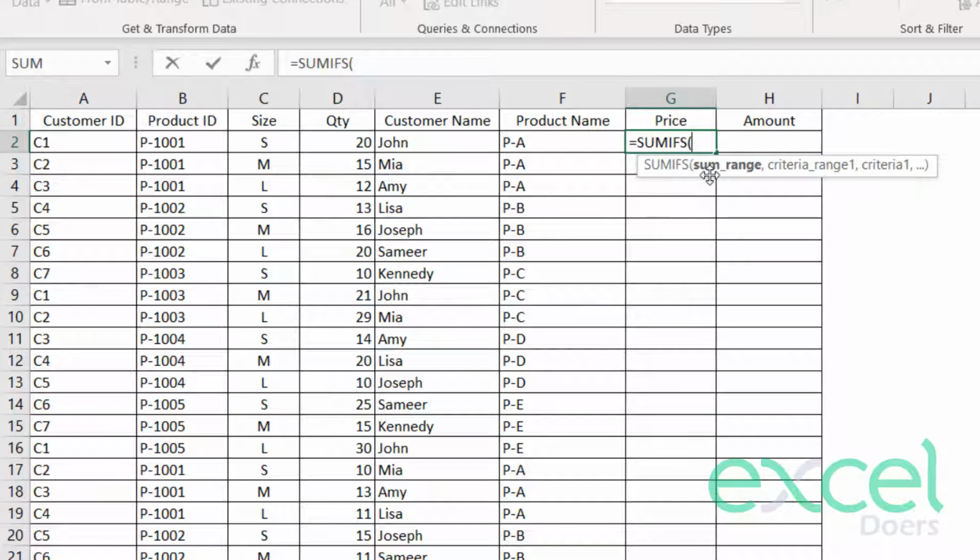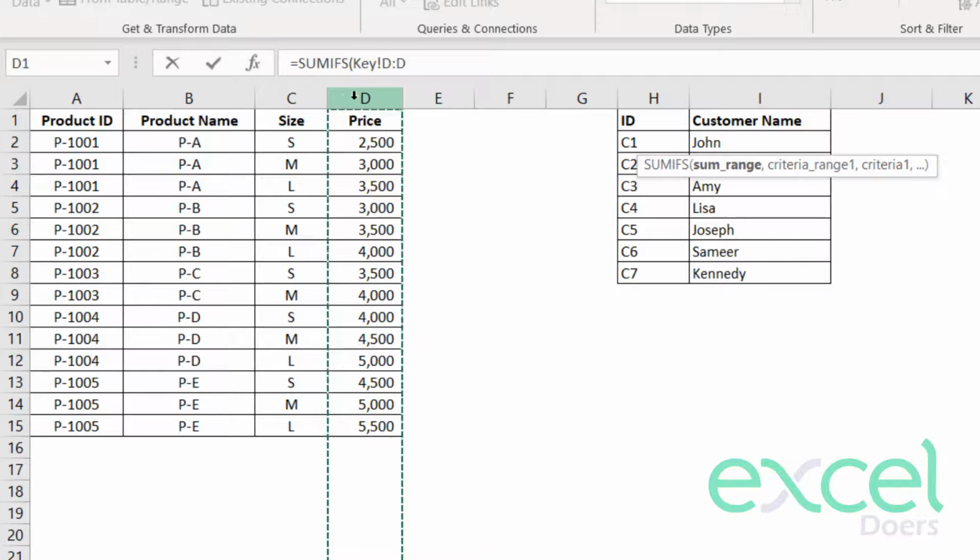So it's asking me, okay, which column do you want to sum? I want to sum my price. This price is only coming once against each size and each product. So if I sum, it will always give me the same answer, right? So it's just a trick to get the value with multiple criteria. So you will freeze it, then press comma.